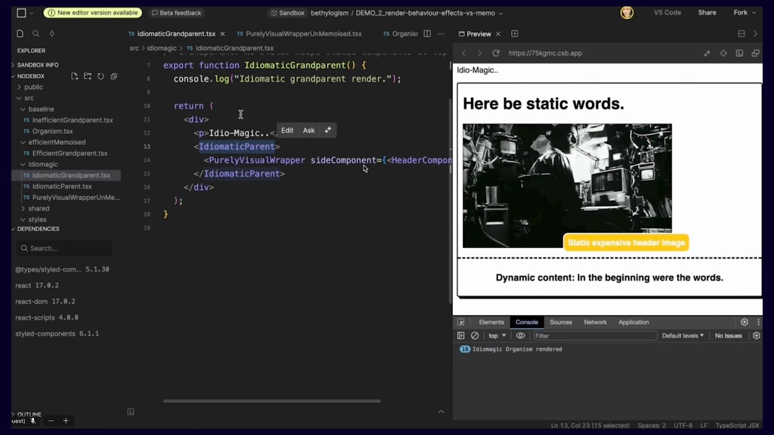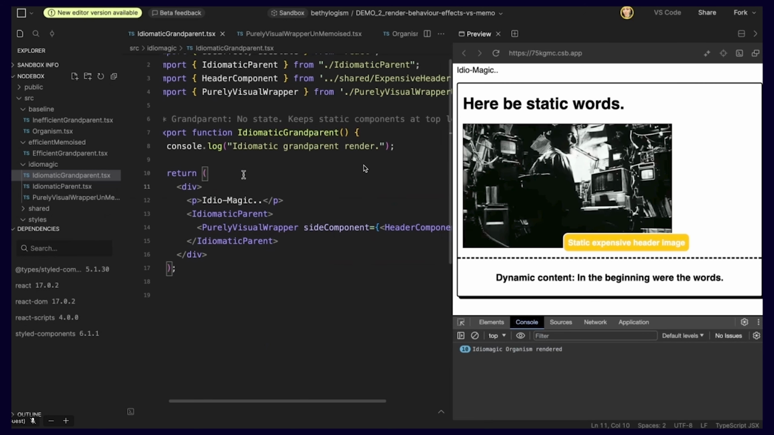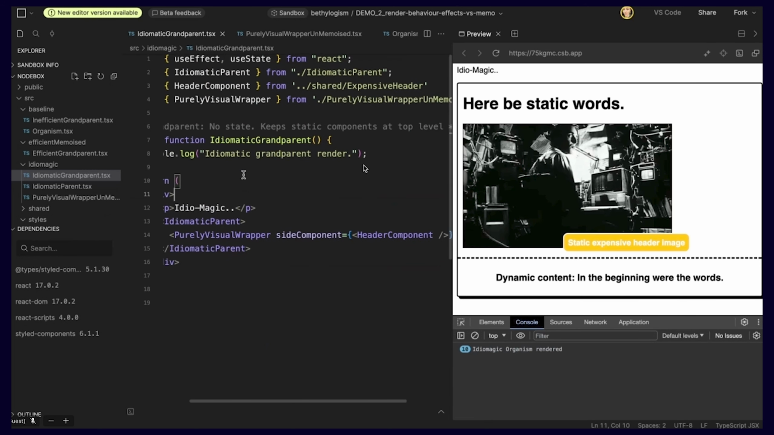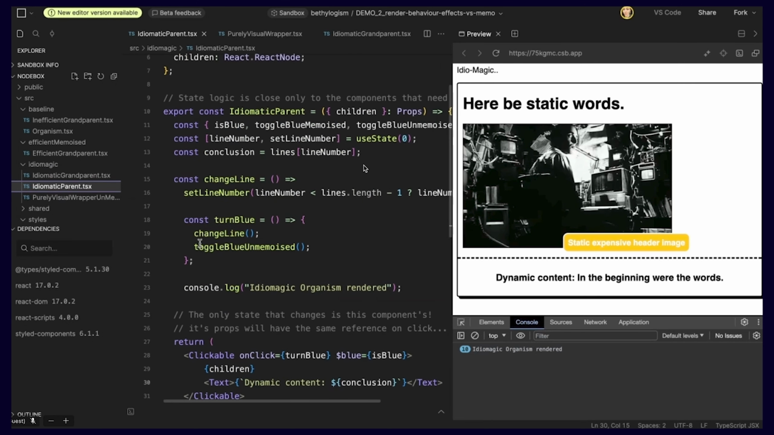So in this parent component, grandparent component, you'll notice there is no state. I will share this at some point if anyone wants to look through it. Basically, all of the static components, the visual one, the header, they're all kept at this top level. And the state changing components, i.e. this parent one, contains all of the logic, but like none of the static stuff. So they're like nicely separated. The state is kept really close to the things that need it.